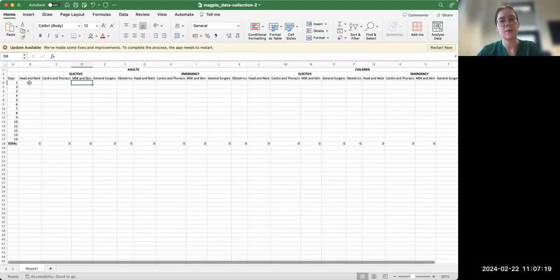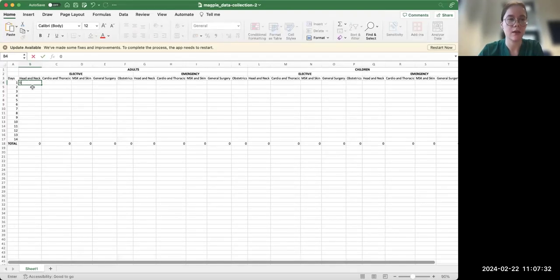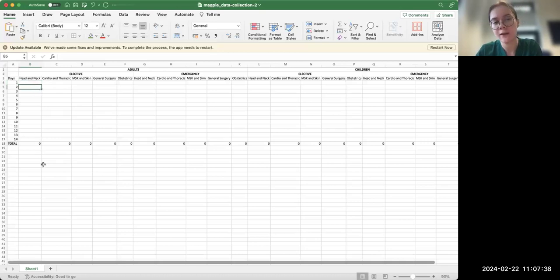A really important thing to mention here is that if there were no procedures carried out in this area of the body on a certain day, it's really important that you write a 0 in that line rather than leaving it empty, because that will affect your data completeness, and it will not be accepted as a complete data set to the study.